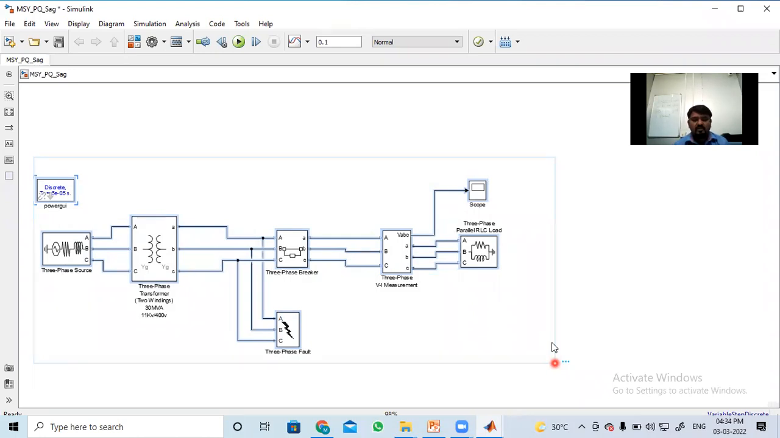Go to the library, Simulink, then go to the library, take the blocks, join all the blocks, double click on each block, and set the values. Run it, click on the scope, and you can enter the title here also by double clicking on this one.